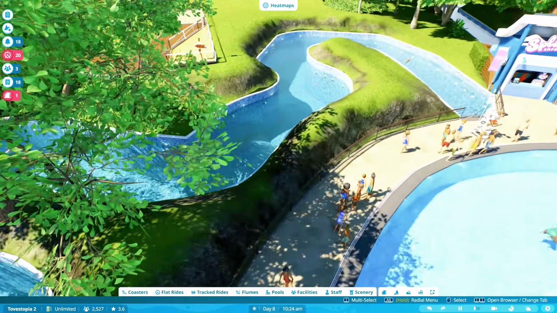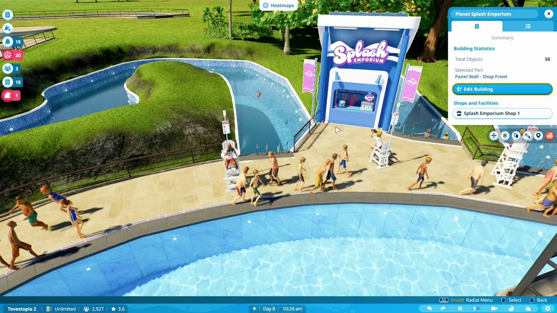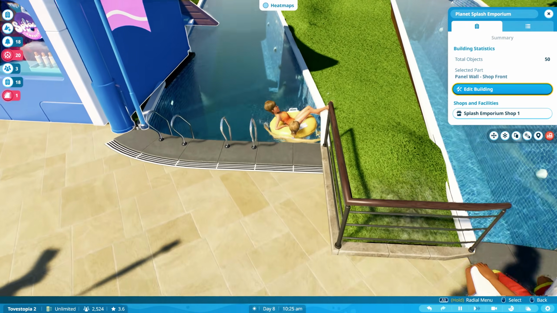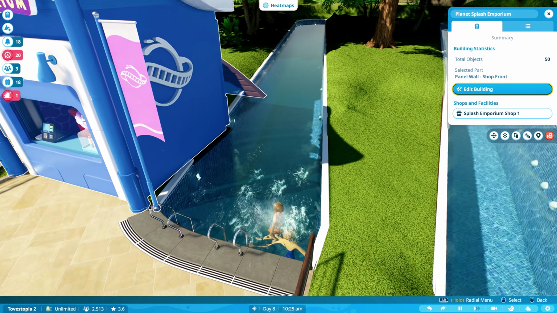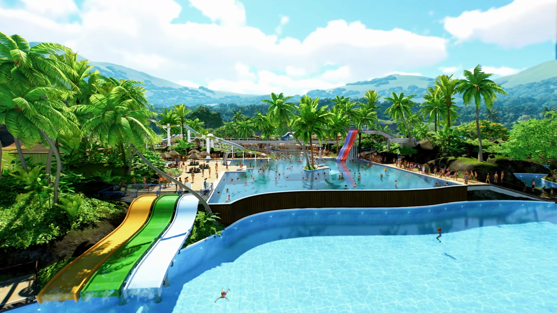So you've got inflatables. All you have to do is place down the Splash Emporium. I've tried to see if it would make a difference to how frequently people will do that. And they just magically pull the inflatable out of their swimmers and off they go. So that's it. I think that's it.